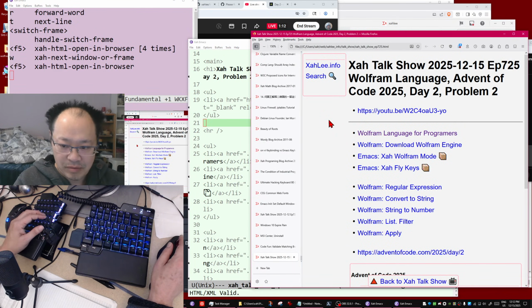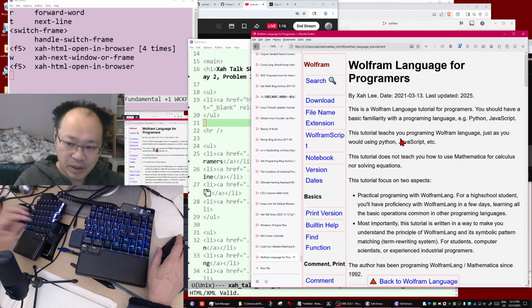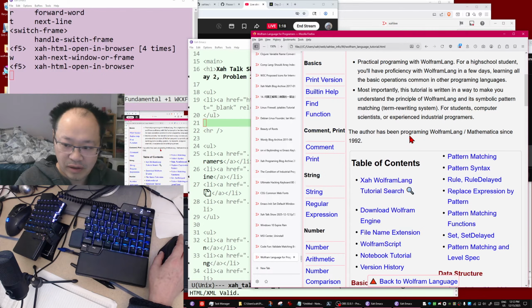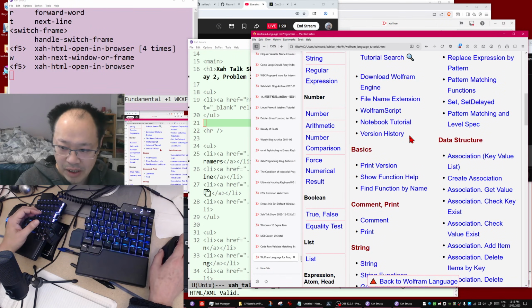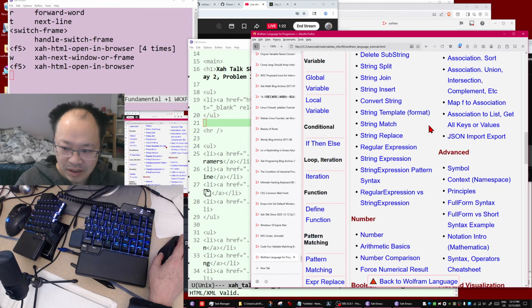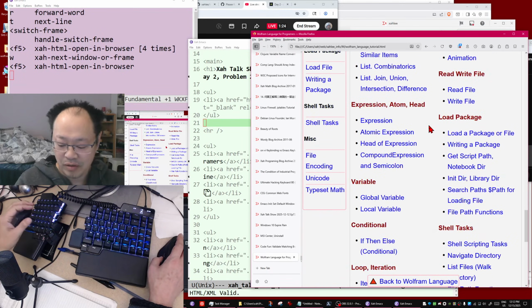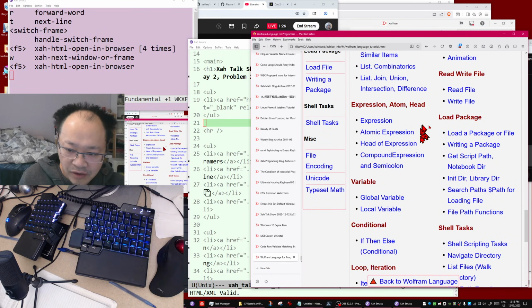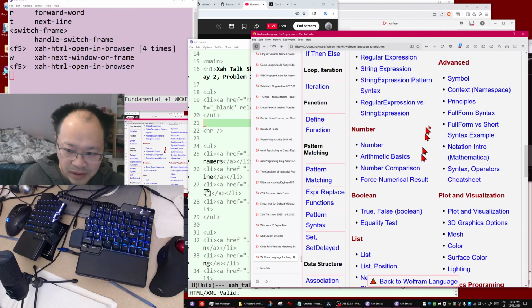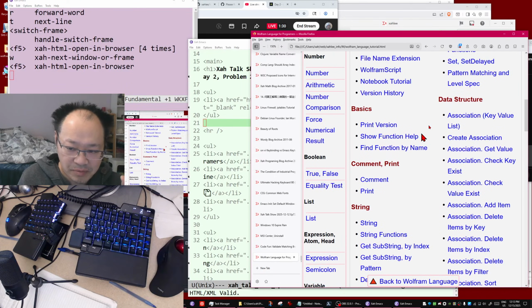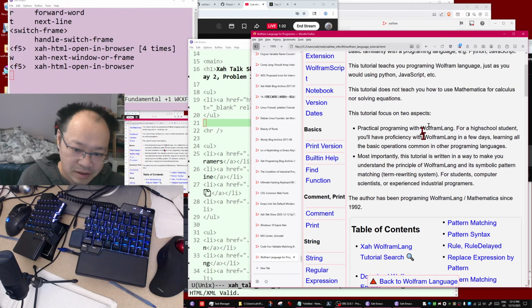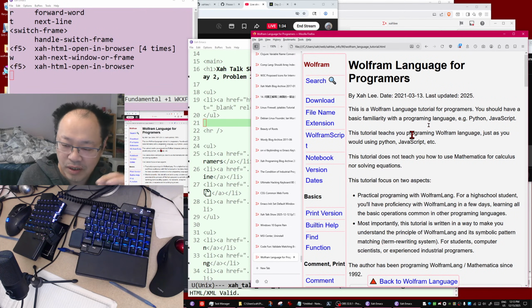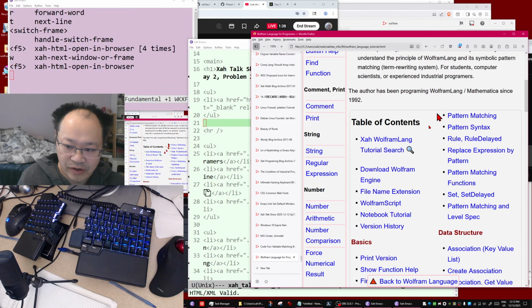Okay, so let's see. So Wolfram Language for Programmers, that's an introduction about Wolfram Language. If you search it on xahlee.info, HTTP no S, you can see a complete tutorial on Wolfram Language from the ground up for programmers. So if you have some experience in programming Python, JavaScript, or even C, C++, Rust, whatever, you'll find this very useful.